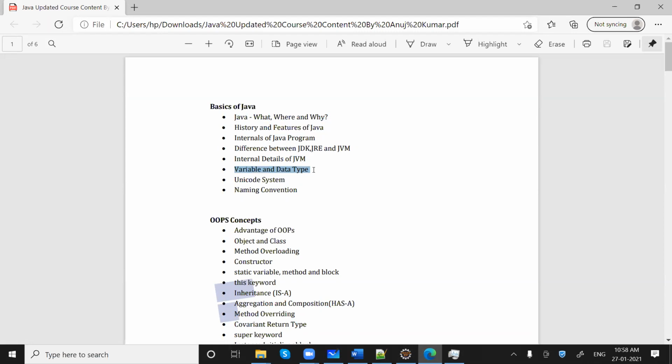Type and Unicode system and naming convention.